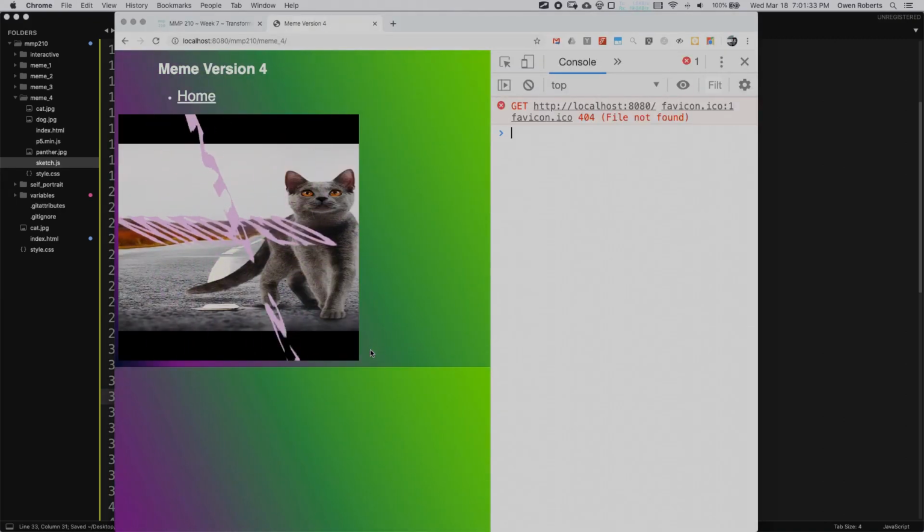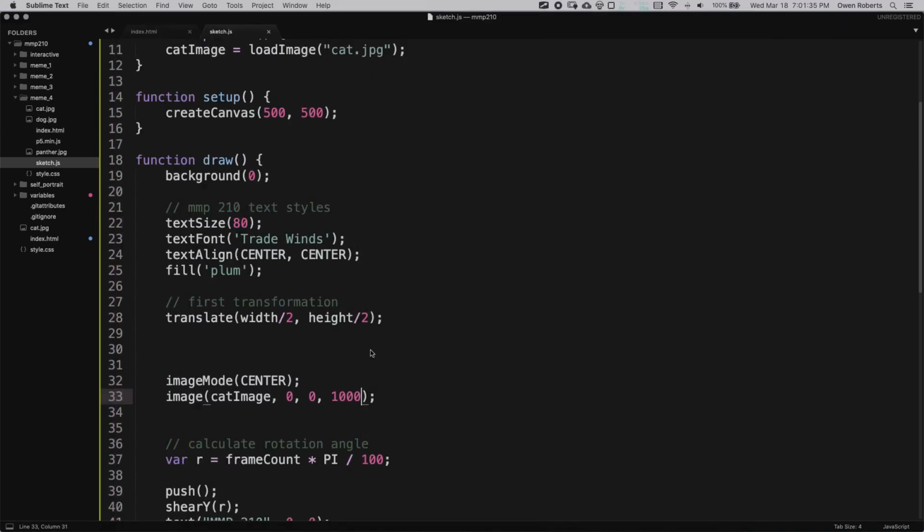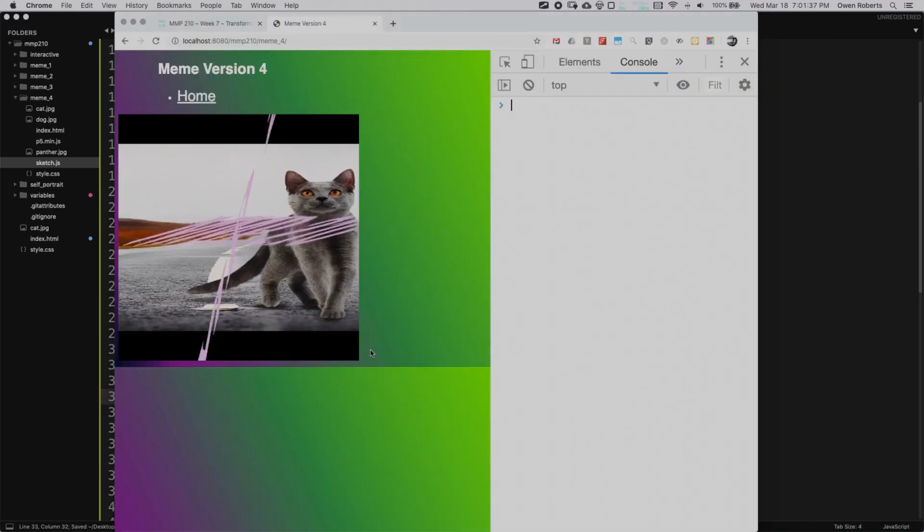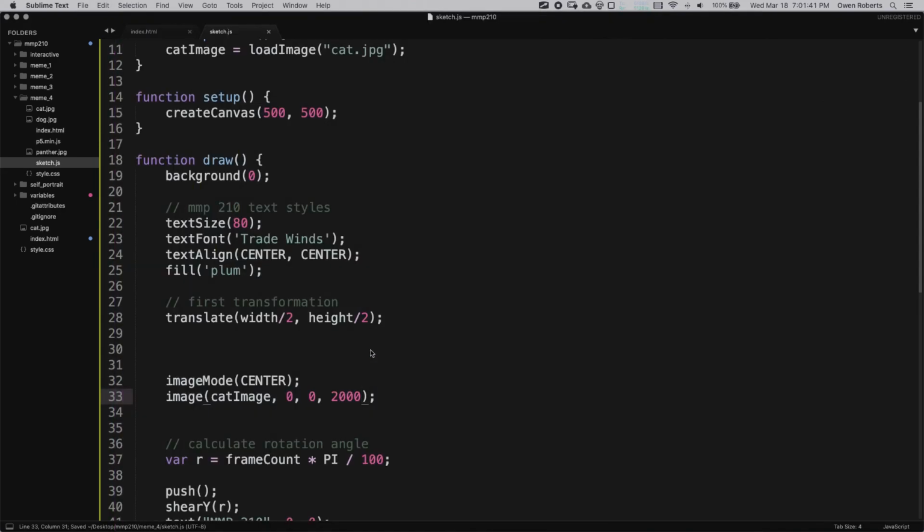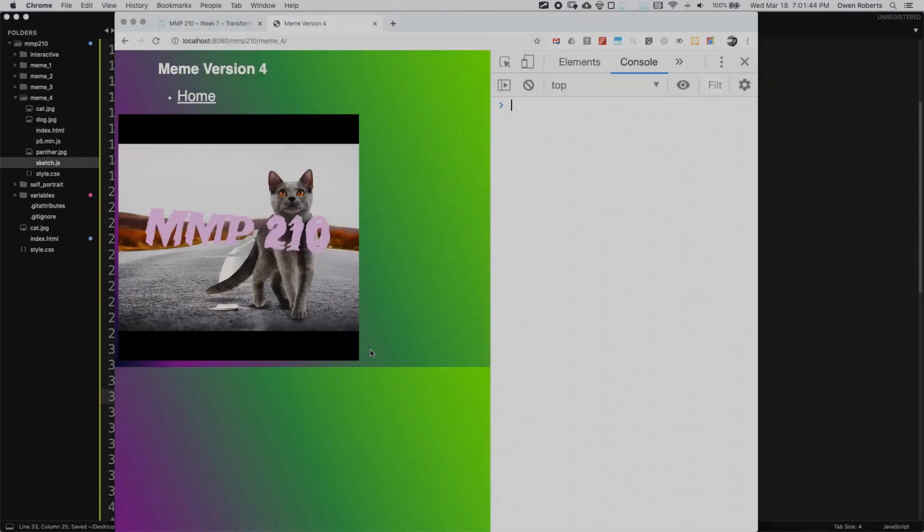Okay, that's actually not changing the height. It's just kind of distorting it. What if I do 2000? This seems weird. Yeah, that just seems to be distorting it. So that's not really working.